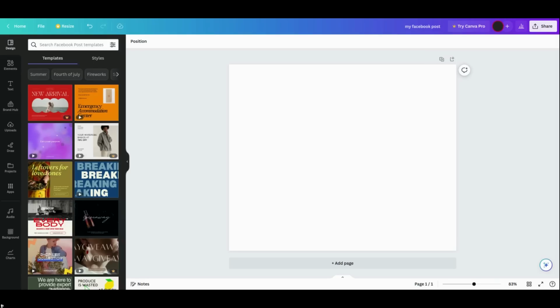How to make a Facebook post using Canva. So here's how to make a Facebook post using Canva. Once you go to Canva, type in the search Facebook post. Once you go to Facebook post, you type in create, and then you come to this page.